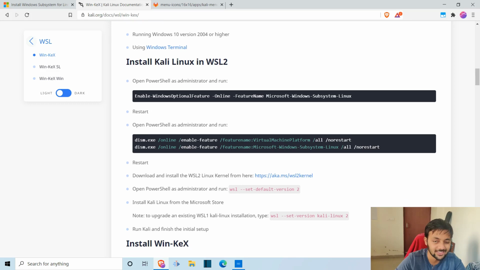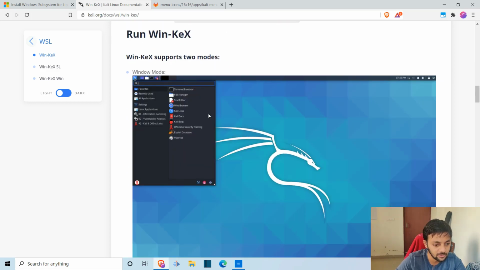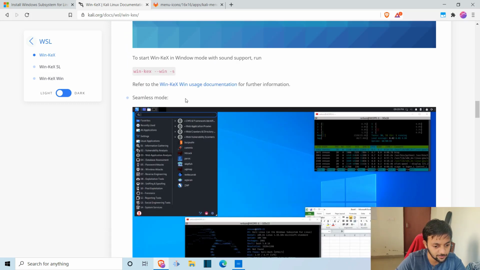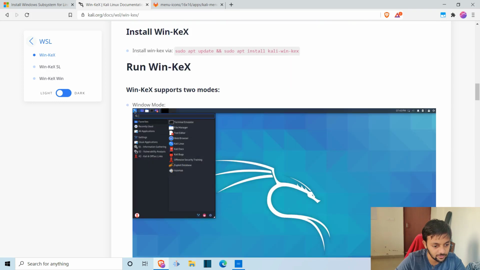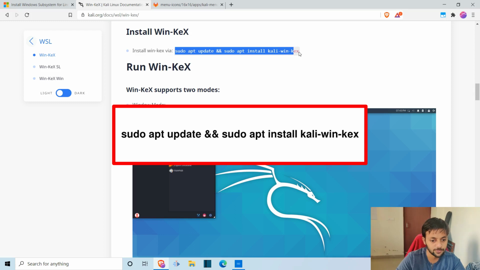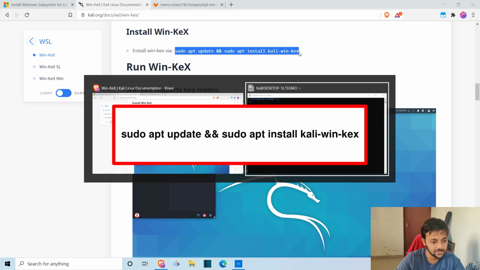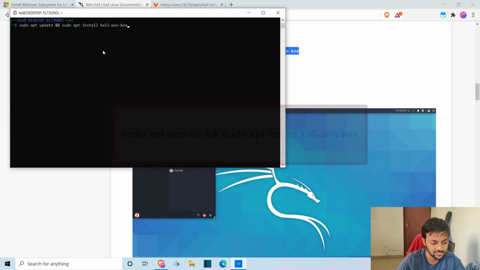So the initial steps are the same for the installation part. Here we are going to see the WinKeX part. So here are the install instructions. What you have to do is sudo apt update. Just copy this command and paste it in the Kali shell. So this is the Kali shell.